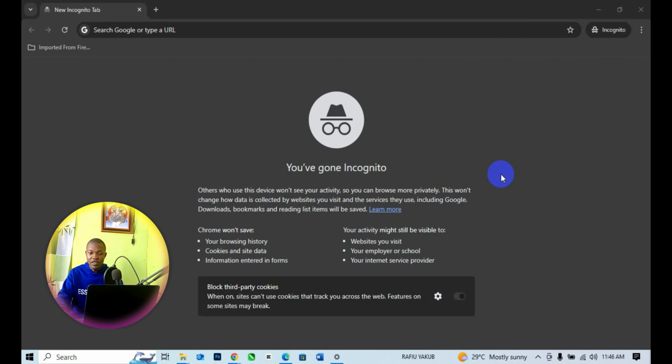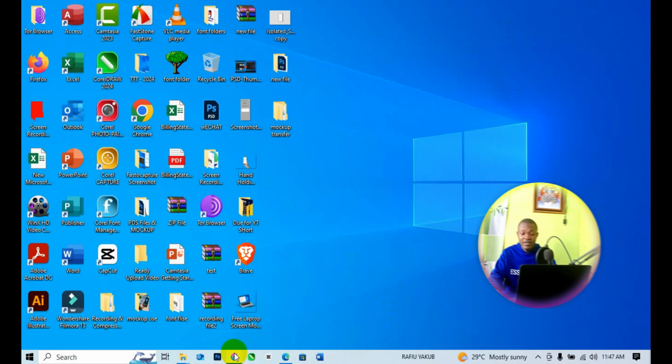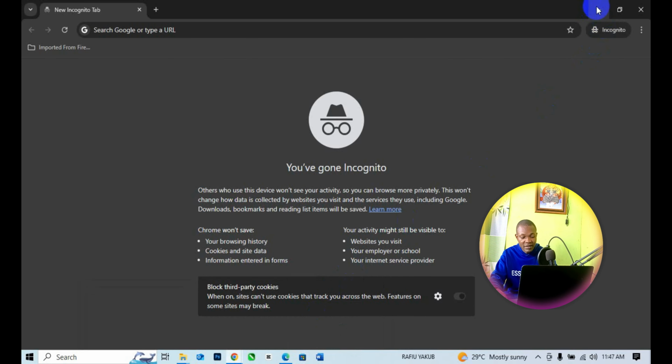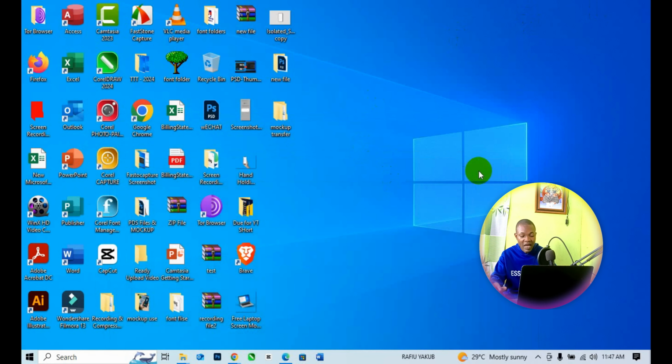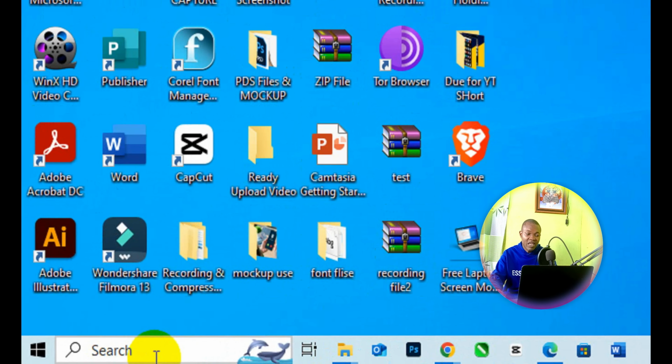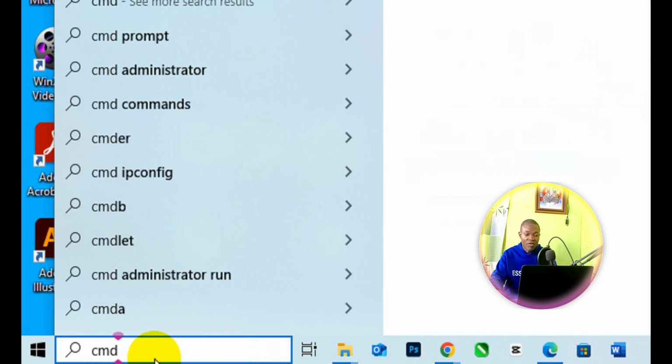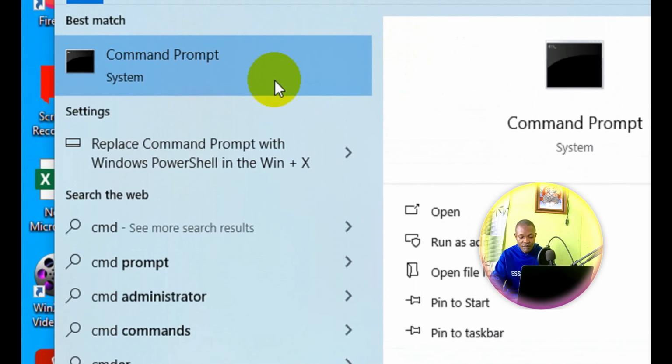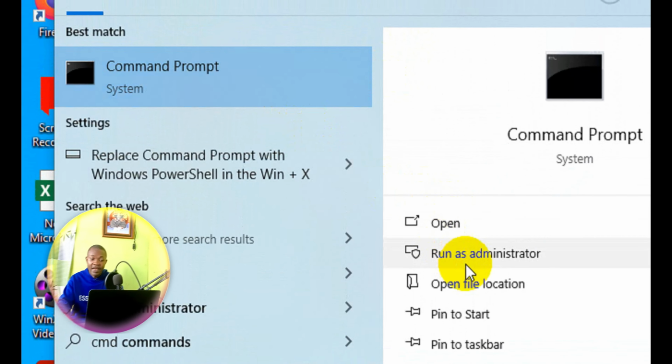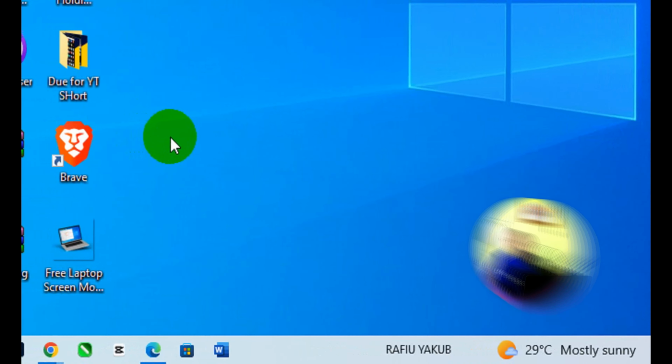If you are using a Windows PC, what you need to do after you are done with whatever you are doing in your incognito browse session is minimize this window. Once you minimize the window, come down below right here and simply type in CMD. Having typed in CMD, it's going to pop up like so. Next, simply click on Run as Administrator, and then click on Yes. Then it takes you right here.